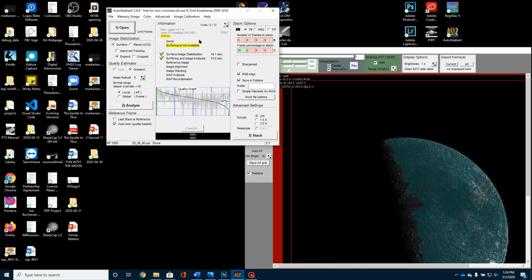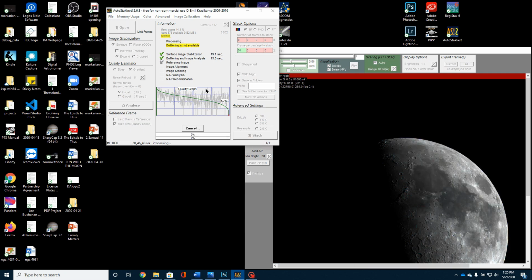Once I've done that, now with your image, if you've got a lot more data above that 50% line or quality line, go ahead and stack more. Stack as much of a percentage as you can. If it's really bad data, then just stack a smaller percentage. Then I'm going to click on stack, and it's going to run through here, and this is going to take a couple of moments.